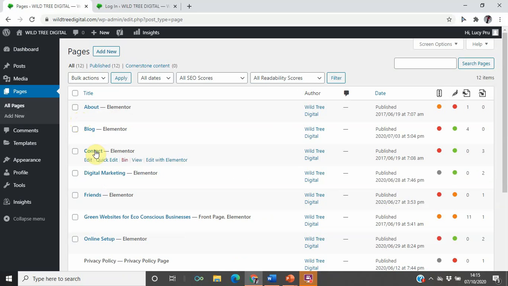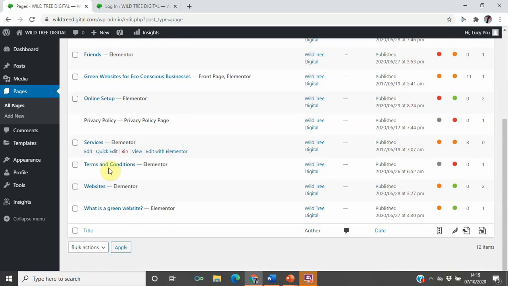So here we've got a list of all of the pages that are on your website. If we hover over a page, we can see we've got the option to edit, quick edit, bin, view, or edit with Elementor. Your website has been made with a page builder called Elementor, which means if we want to make any edits, change anything, update any sections, or add anything to a page, we need to be editing with Elementor. So we'll click here.